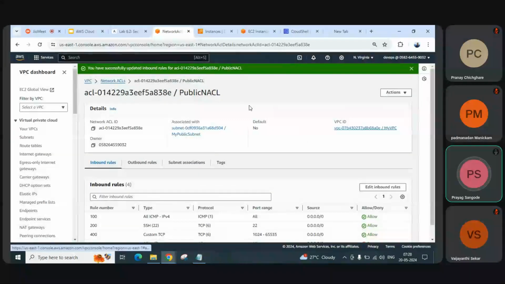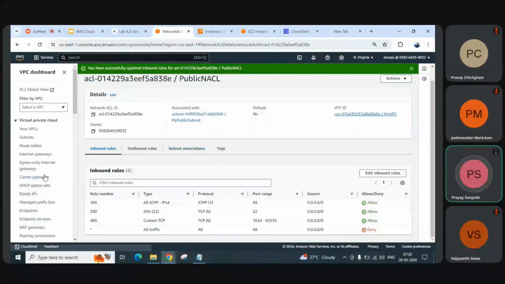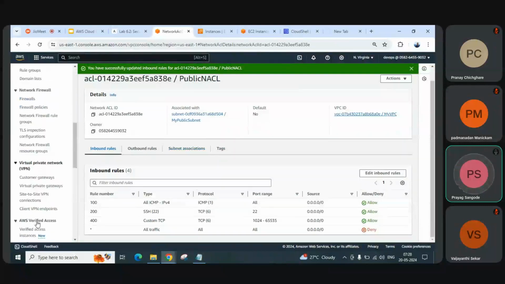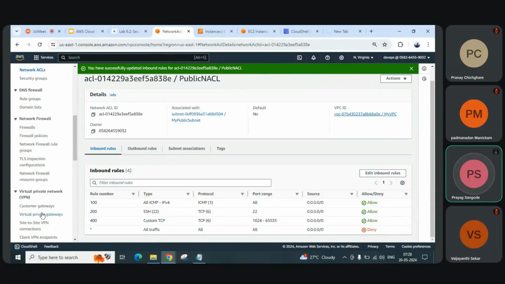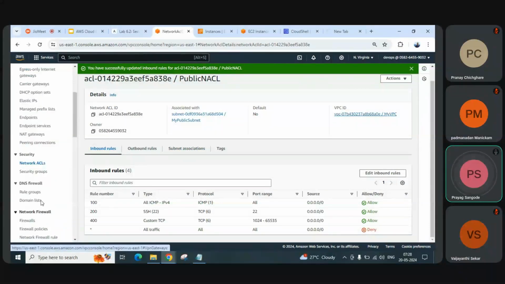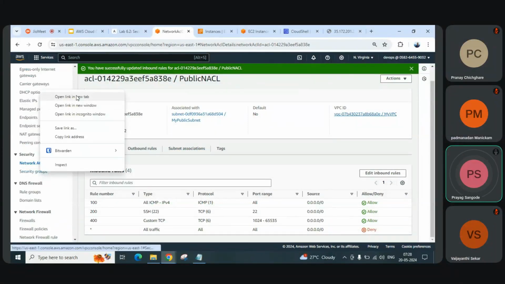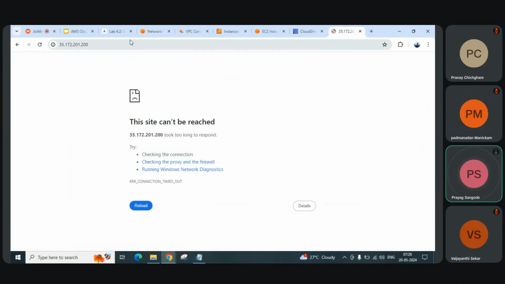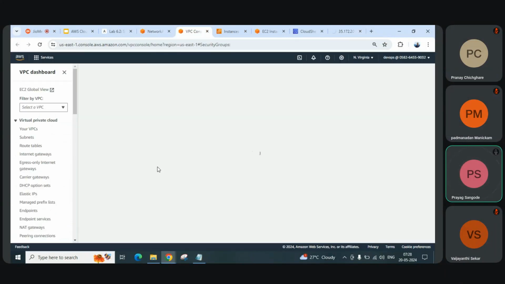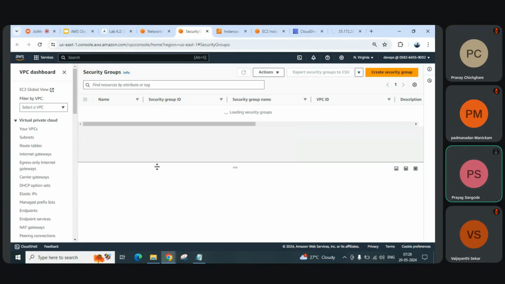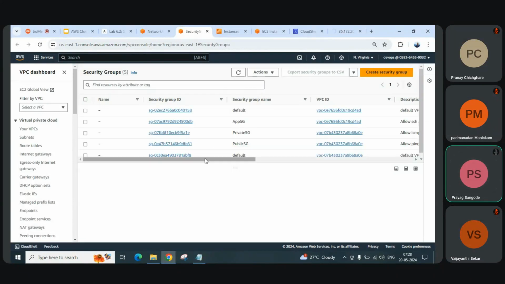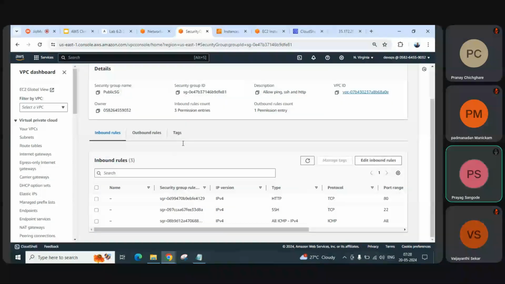And this is NACL. Here we also have a security group. I'll open it in a new tab. If you see, it failed. So let's check the security group. We use the public security group, this one. In the public security group, port 80 is allowed, but still the connection is not working.